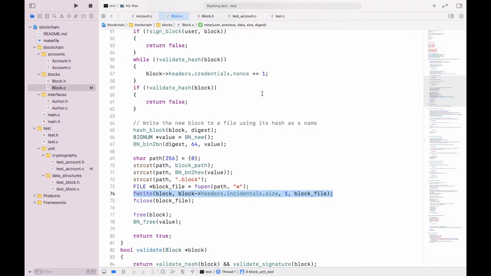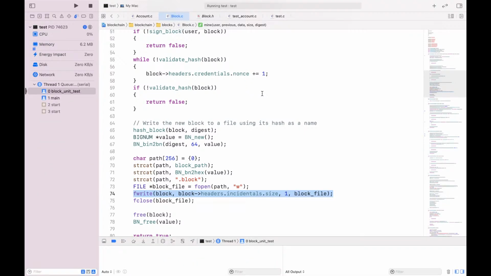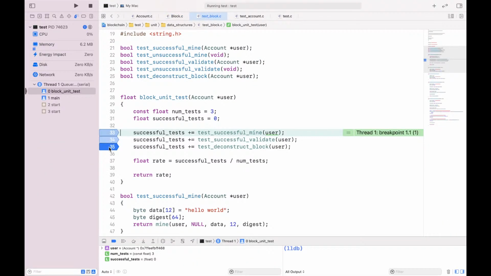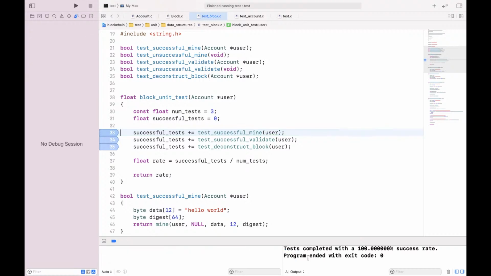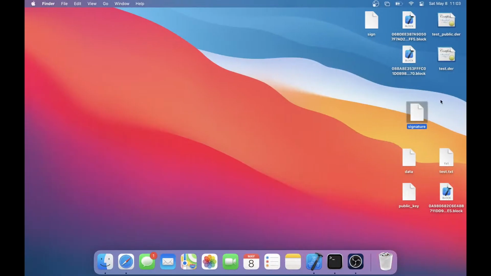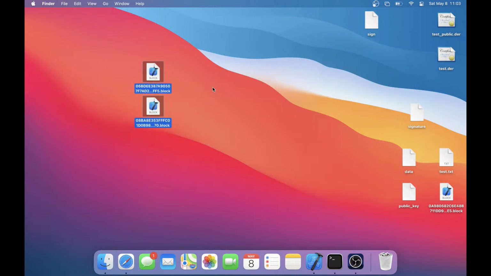I'm going to allow it. 100% success. Got a bunch of files on the desktop now. These are my raw block files. And what I really like about them is that I love the names of them.